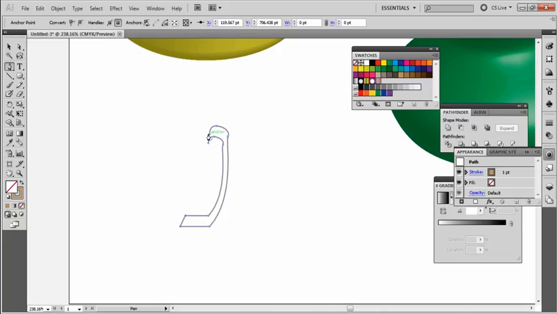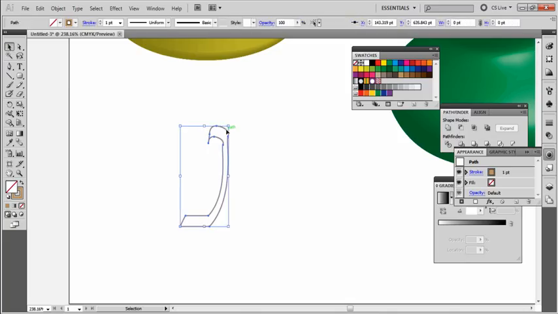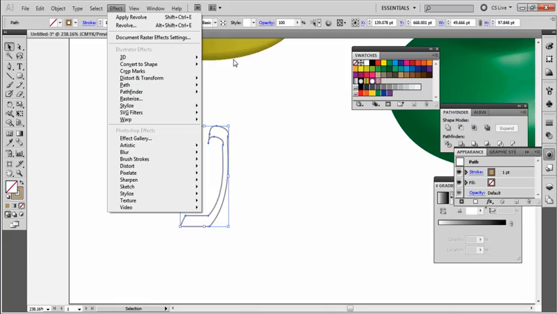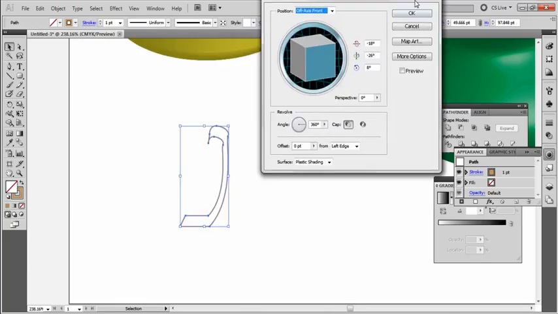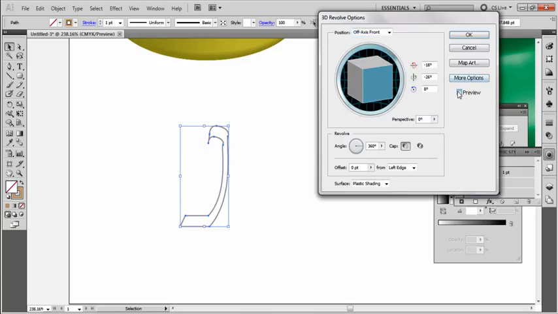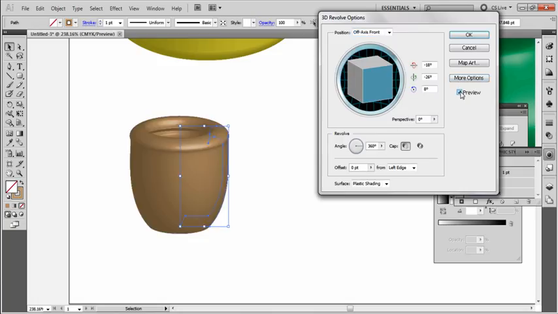Connect these two. Connect these two. It'll look okay, don't worry. And select the whole thing. Go to Effect, 3D, Revolve. Move the window. Go to Preview. There's our cup. Now it looks cupish.